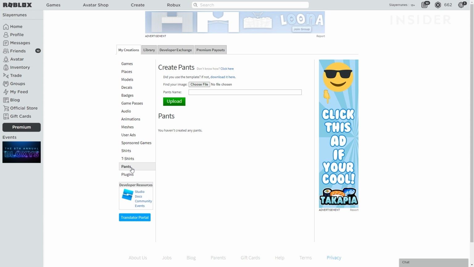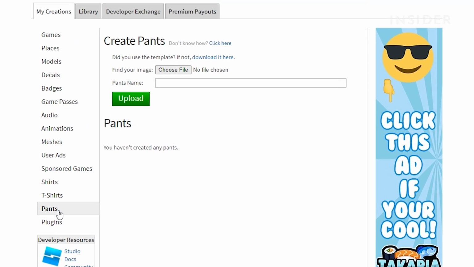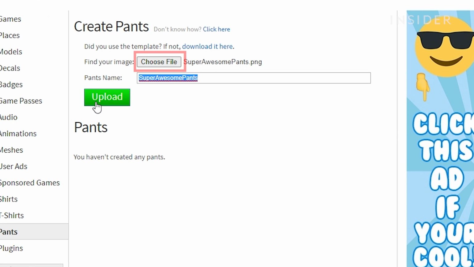Once you're done, you can upload your design by going to the Pants tab under Create. Click Choose File and select your pants design. From there, click Upload, and your pants are complete.